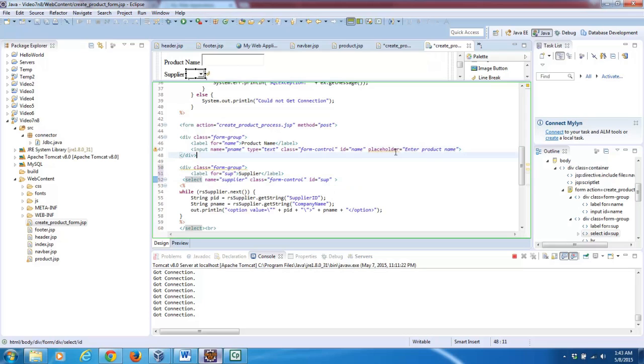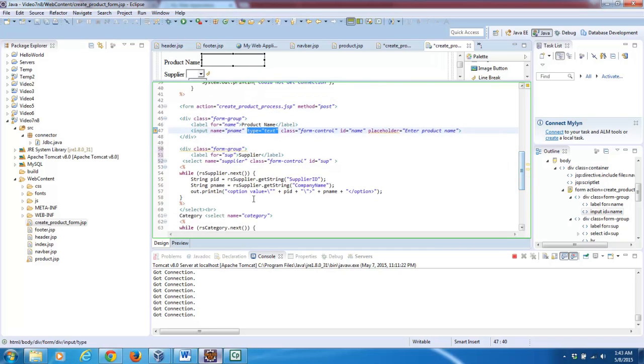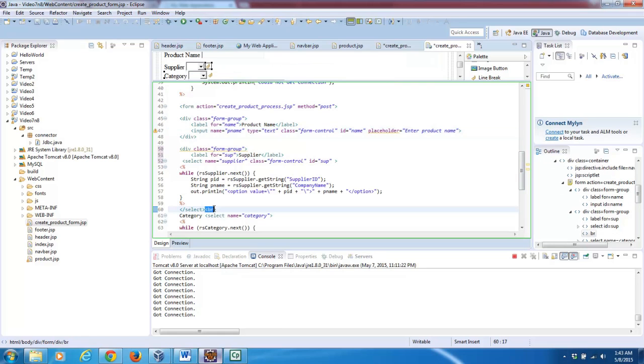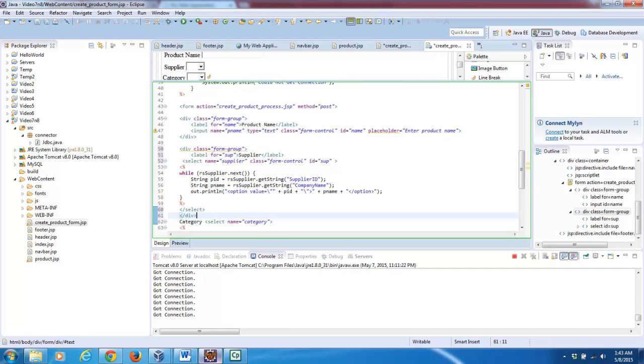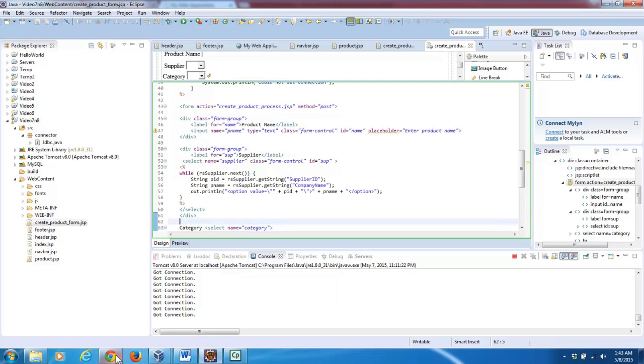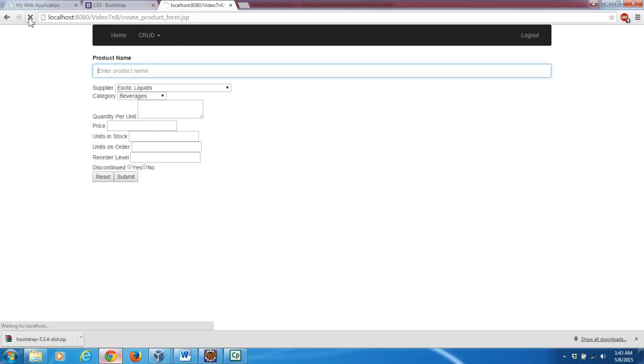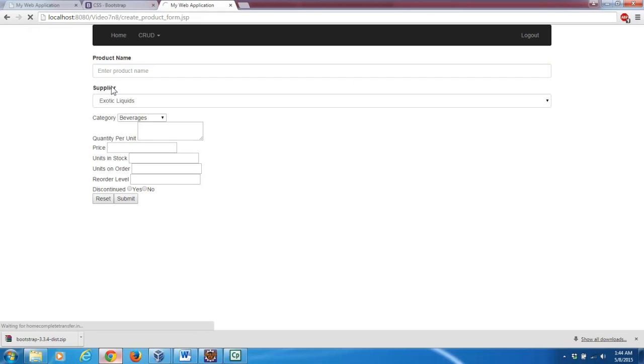Combo box doesn't have a placeholder, and it also doesn't have this text. So you're done with that, and then select, close select, and lastly you need to close the div. Okay, save. So let's try. Refresh. There you go, you have a supplier. So you have a combo box here.